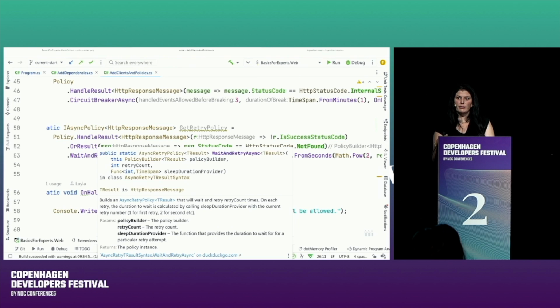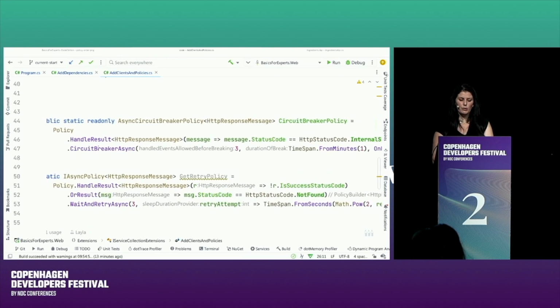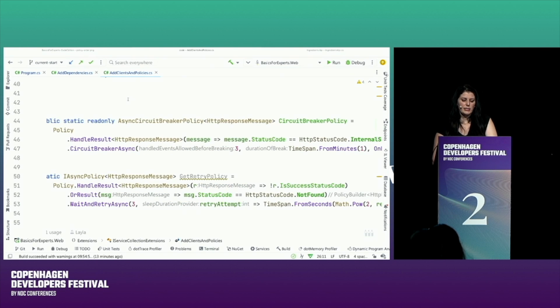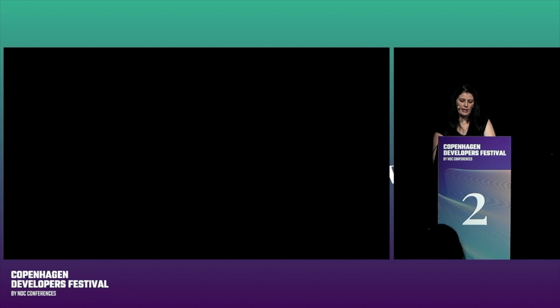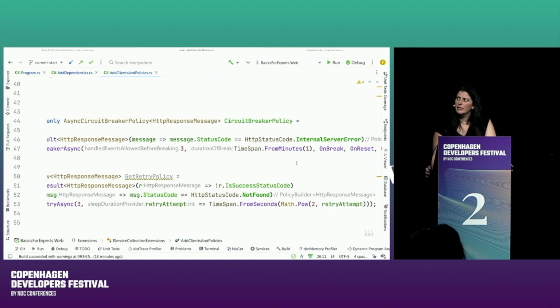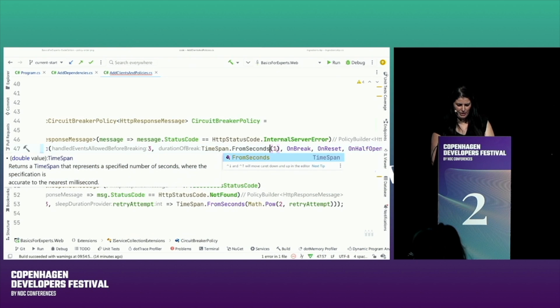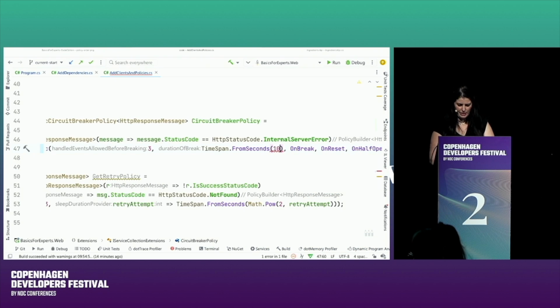Now, if it fails 3 times, we're going to hit our circuit breaker because that is wrapping our retry policy, okay? And this one here is going to handle a result. Status code, that's flickering again, isn't it? Internal server error. So we're going to have a 500 there. It's going to do 3 things. That's our threshold, failure threshold. Handled events allowed before breaking is 3. And then we're going to have a from minutes. Let's just whack that down a little bit. We're not going to hang around for that. Let's have 10 seconds.